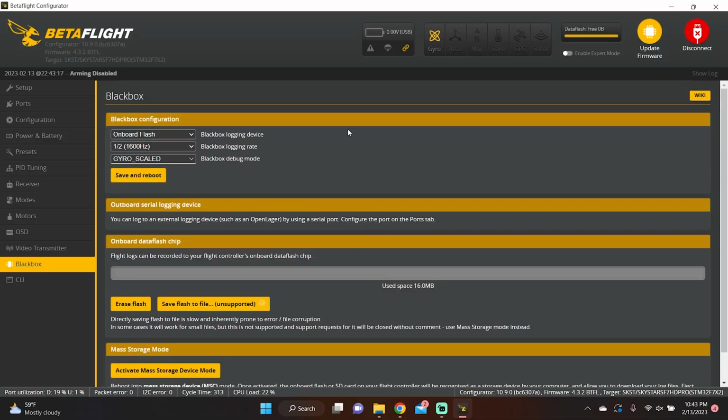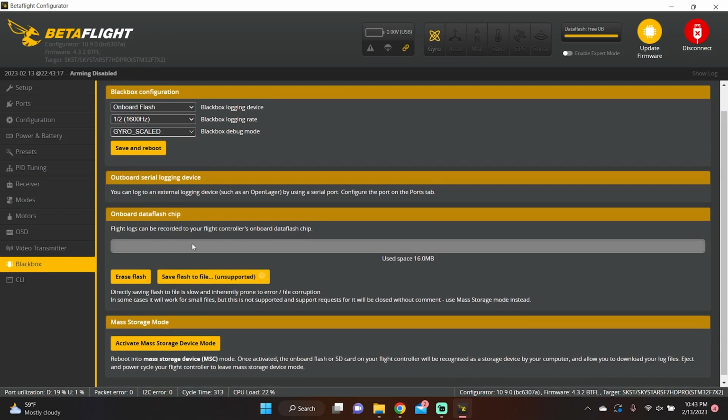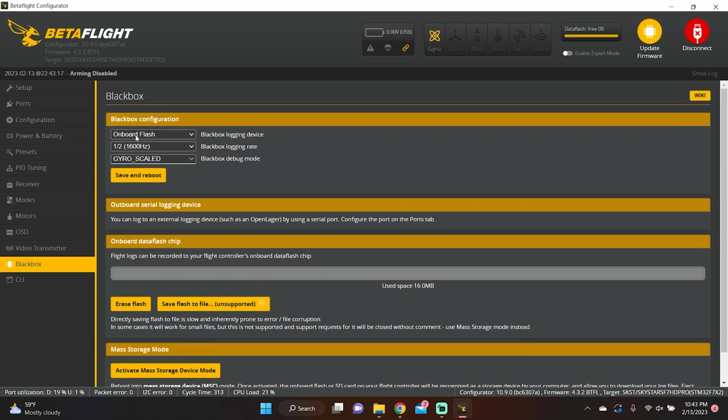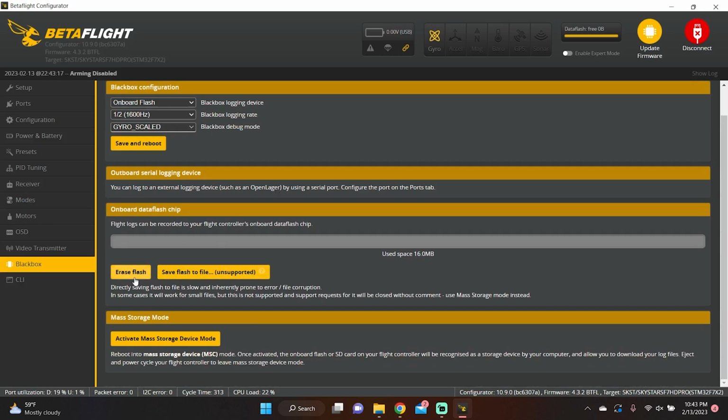And now taking a look on a Skystars board with a 16 meg chip, you'll notice we have some different buttons here. But you will notice that now it says onboard flash because it's no longer emulating an SD card, and I still have the 1/2 rate with gyro scaled. But now I have buttons like erase flash and activate mass storage device mode.